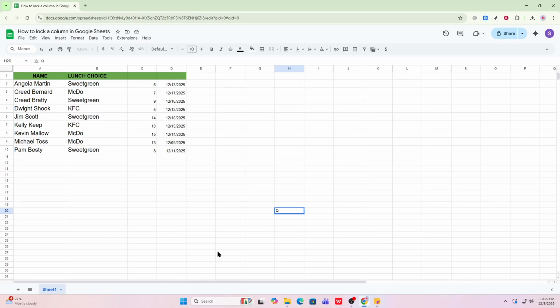In today's video, I'm going to teach you how to lock a column in Google Sheets. If you've ever had a shared spreadsheet where certain columns should never be changed, locking a column is the way to go. This is different from freezing a column, which only keeps it visible while you scroll. Locking actually protects it from edits, so only the people you choose can modify it.